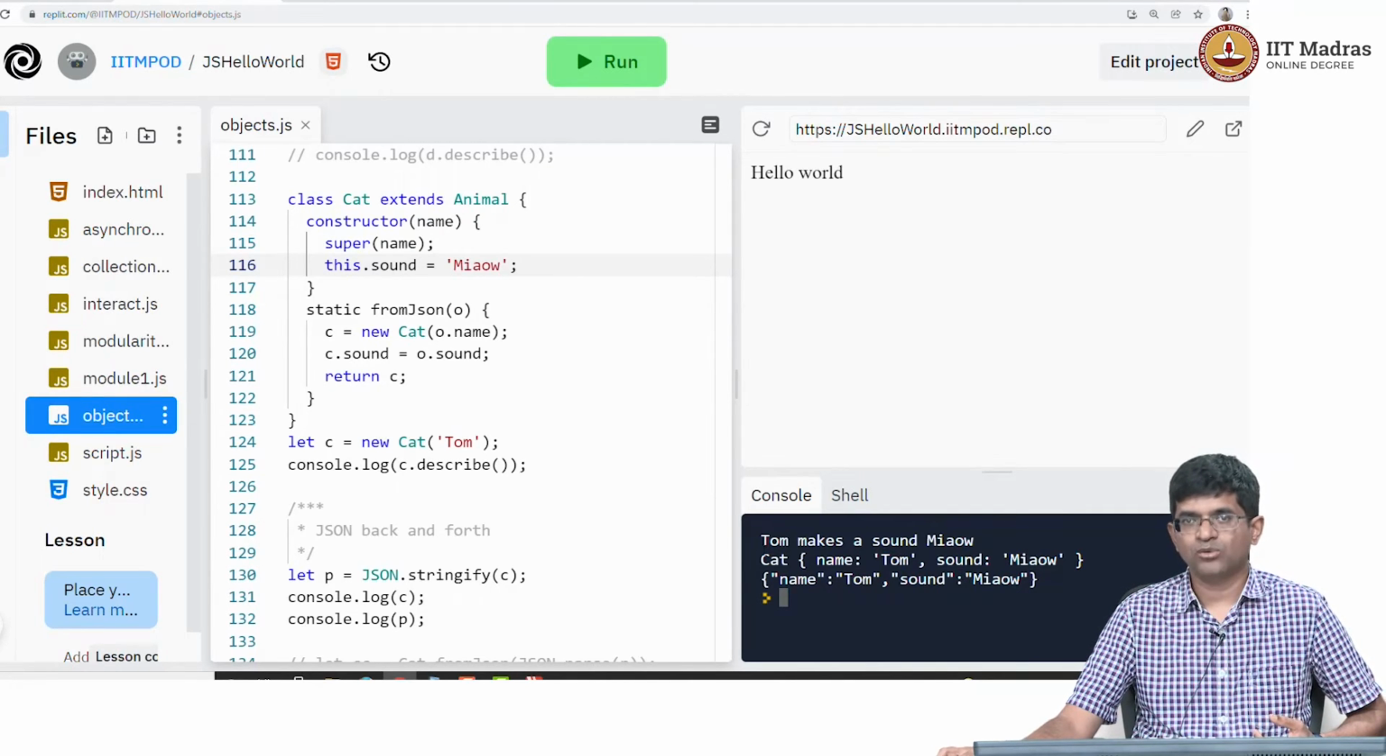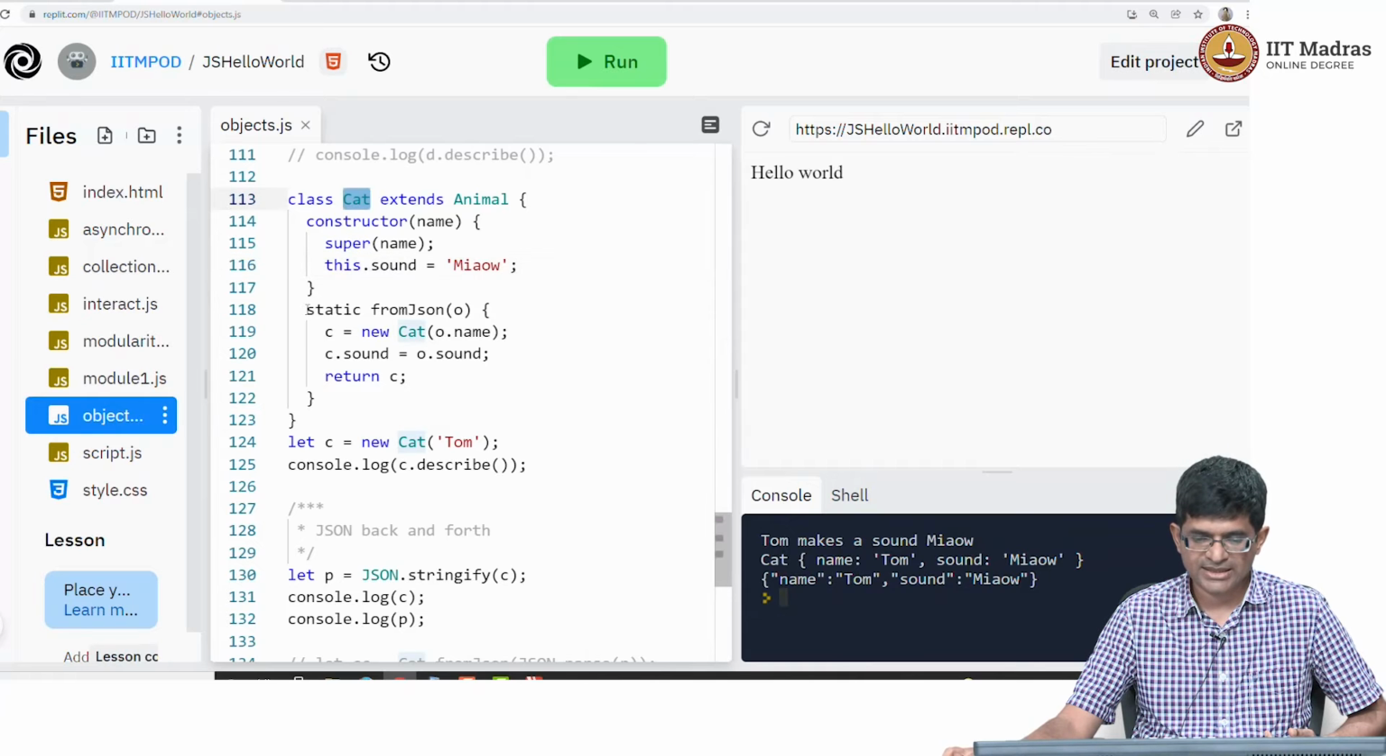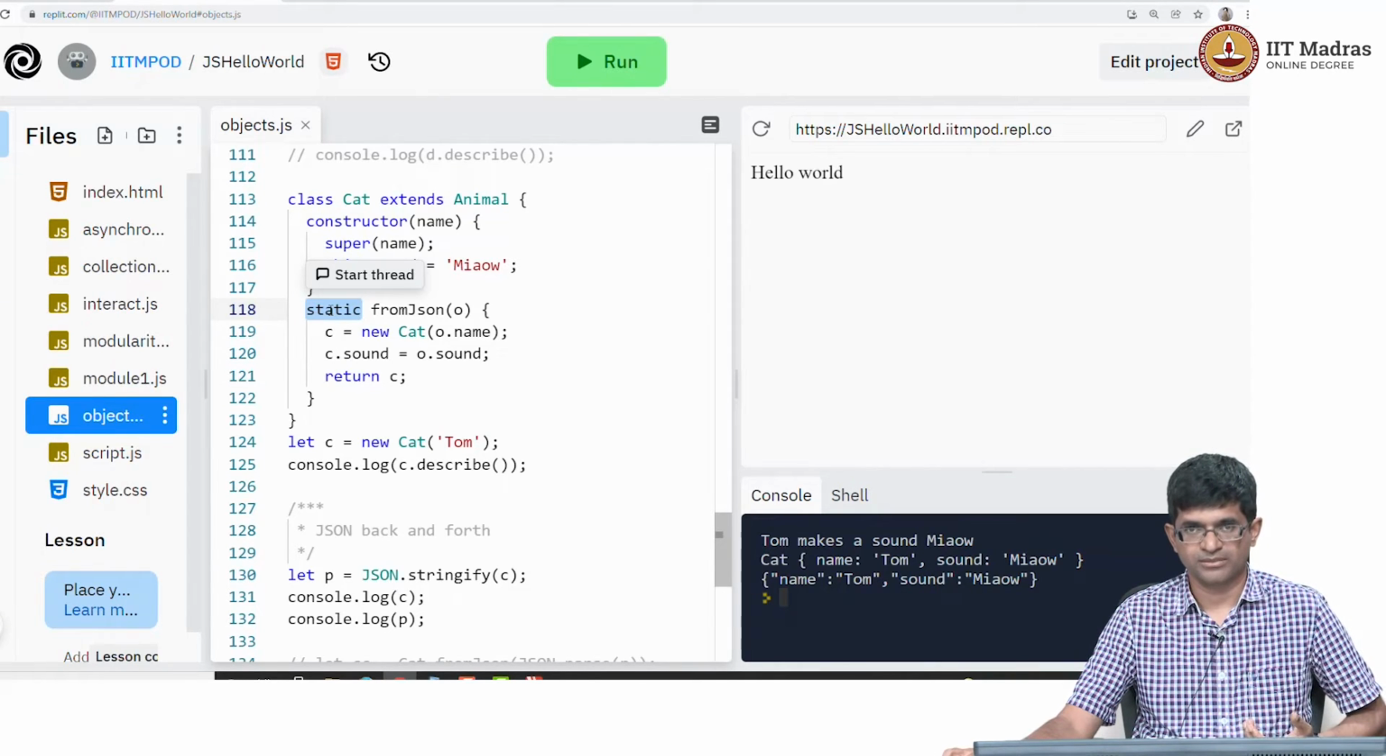Which means that if I want to be able to go back from the string to the object, I need something in the class cat itself, right? And that is where this static fromJSON function or method comes from. It's a static method because it is a class level method. It's not something that is there for each individual object, right? It's a class level method that can directly be invoked as cat.fromJSON.